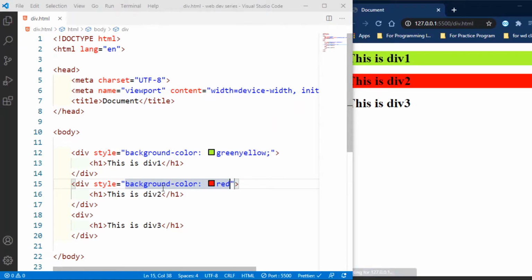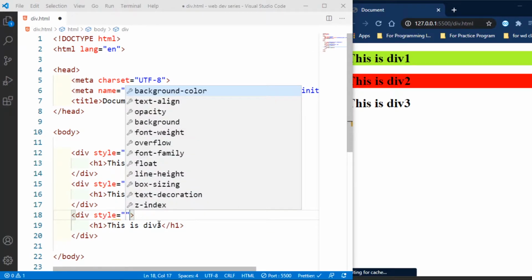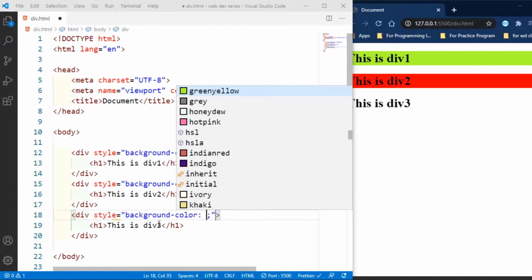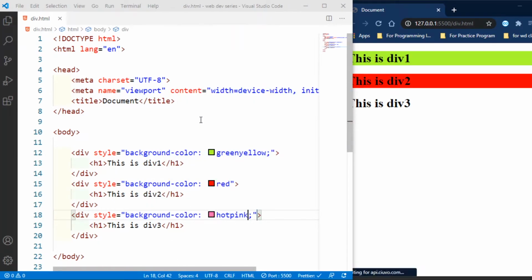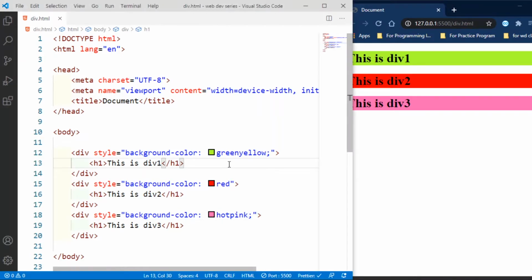Okay, and we can go again to this one and write the same style, background color. How about this one? Okay, so we can see three colors for our three divisions. So we have three div tags here, and we have three sections here. We can work with these individual sections.